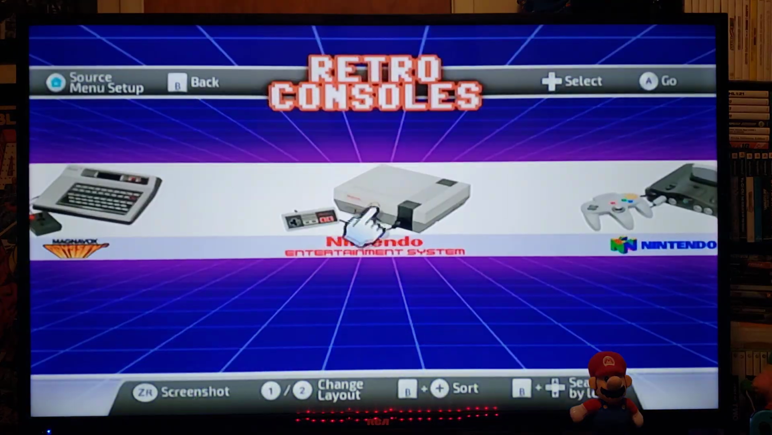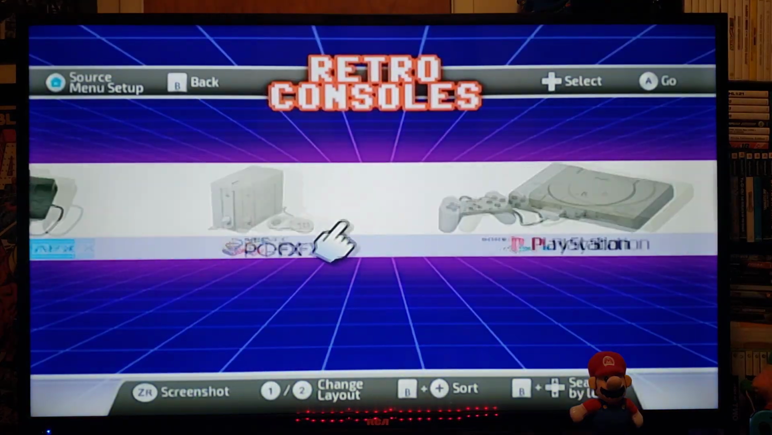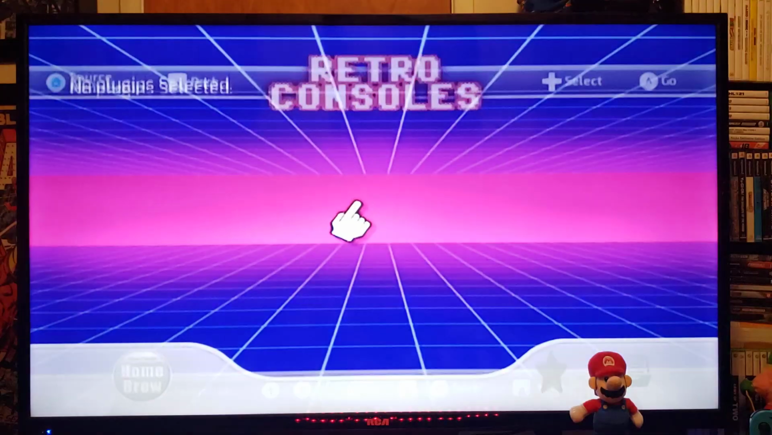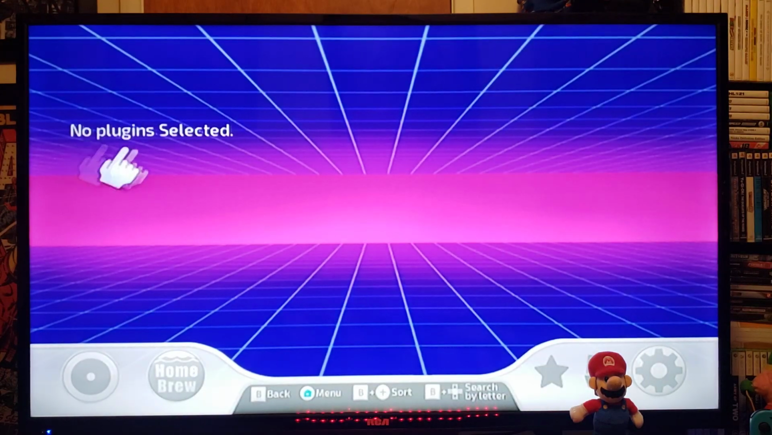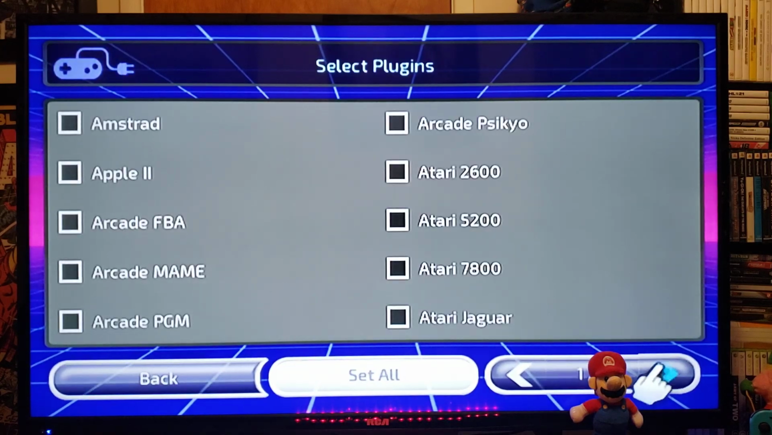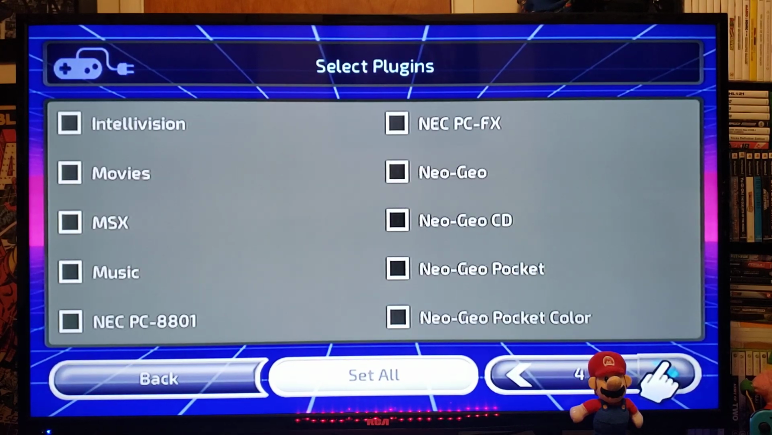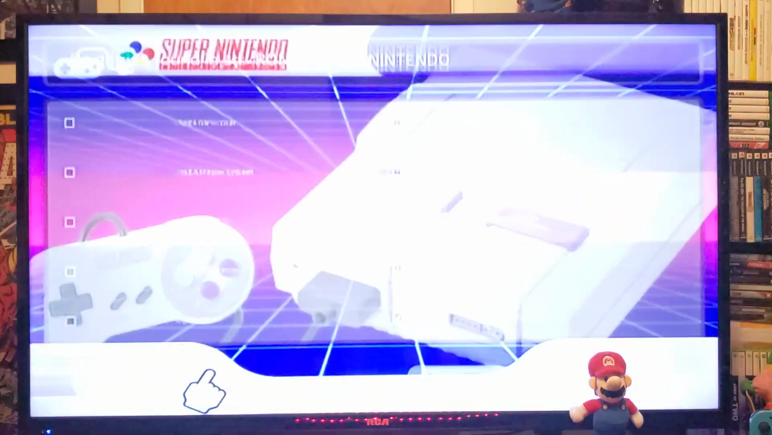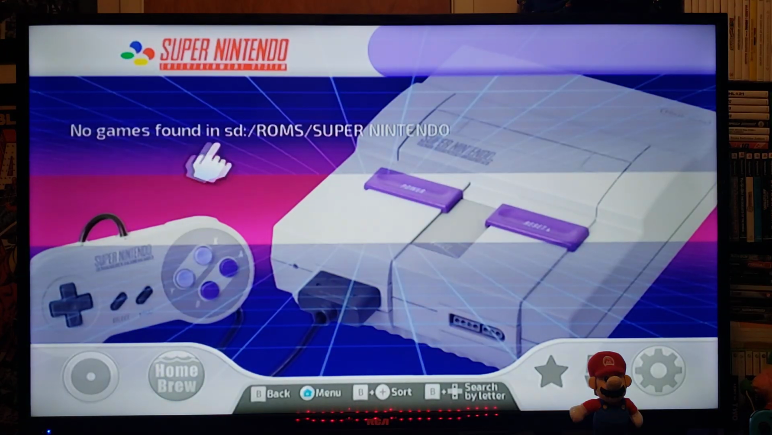Now we're going to go back. We're going to set up another one. We're going to go over to Super Nintendo. It's going to say no plugin selected. So just press the home button. Select plugins. You're going to look for the Super Nintendo. Select it. Go back. Now it's going to say no games found, so make sure you add the games to the right folder. And that's basically all you got to do for all the retro systems.